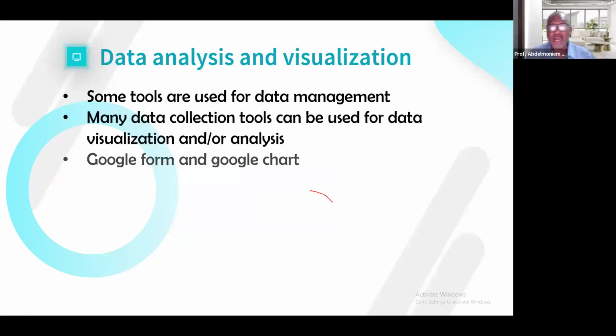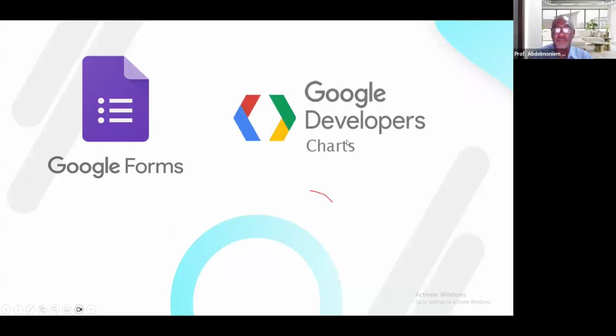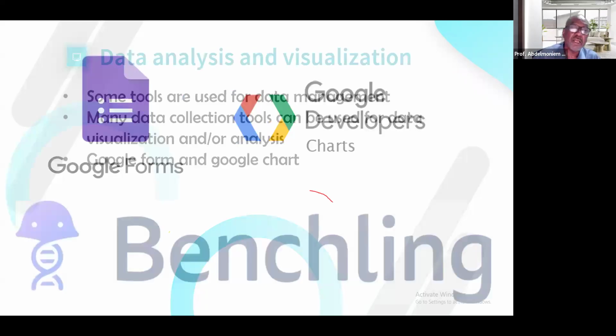Then many data collection tools, as I mentioned earlier, can be used for data visualization and or analysis. We will see that even the simple data collection forms in Google, in Microsoft, can be used for data visualization. So Google Form and Google Chart from Google can both be used to visualize data. This is Google Form. And then Google Developers Chart can also be used to produce visualization.